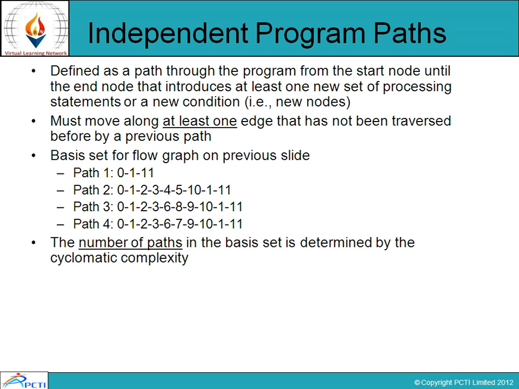Next is the number of paths on the basis determined by the cyclomatic complexity. Cyclomatic complexity gives a quantitative measure of logical complexity. This value gives the number of independent paths in the basis set, an upper bound for the number of tests to ensure that each statement is executed at least once. An independent path is any path through a program that introduces at least one new set of processing statements or a new condition. This is about the cyclomatic complexity.